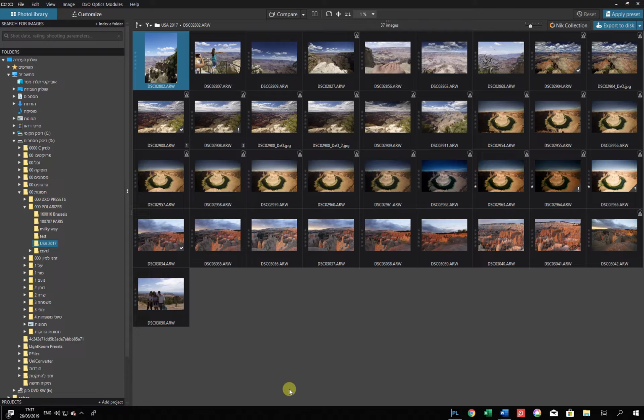I don't have the recent update of NIK collection, which is NIK collection 2. I have the free version that Google distributed two years ago. And this update of Photolab 2.3 recognizes this installation on my PC, and it's accessible from DXO Photolab.